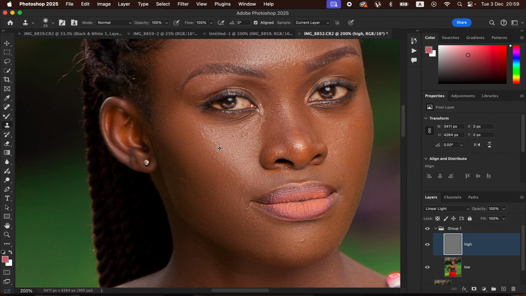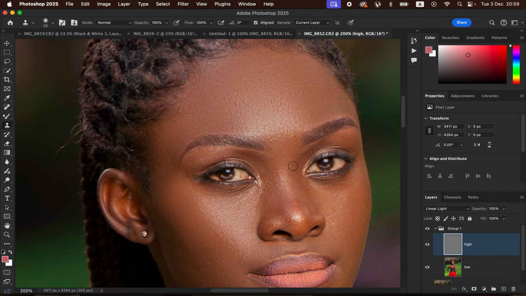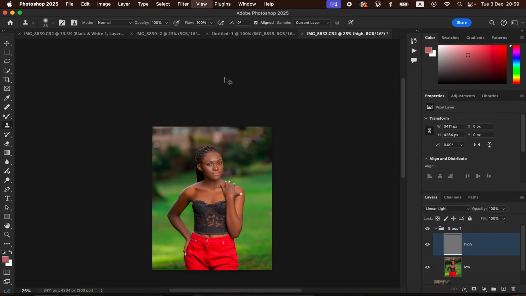So hold down the Alt key on the keyboard and left click on a clean area near the pimple or the blemish, and simply left click once again to replace the pimple or blemish with clean skin. You can use the Option key if you're using a Mac. So I'm just going to eliminate those pimples or blemishes. Take your time as you're trying to remove them.